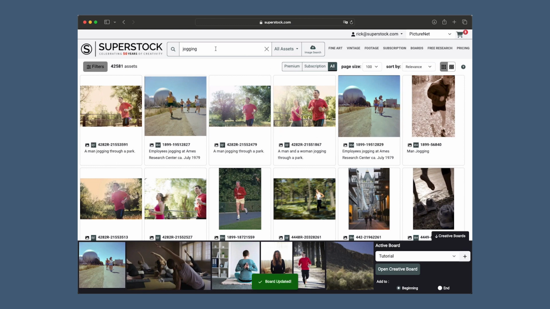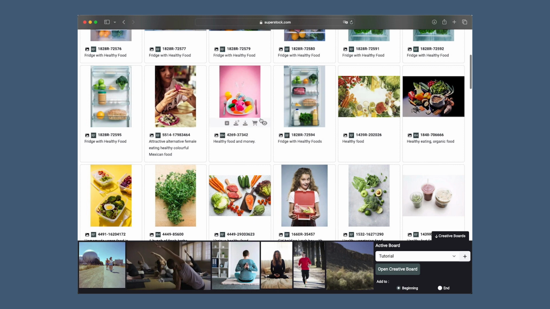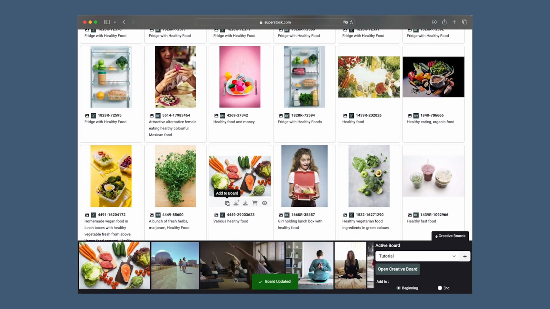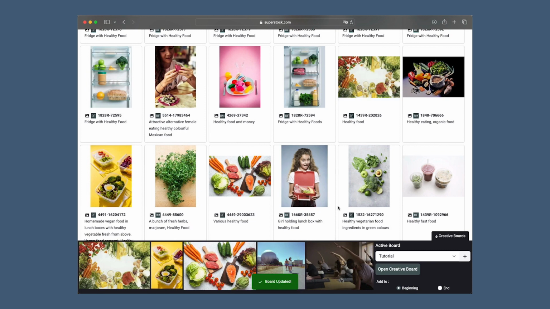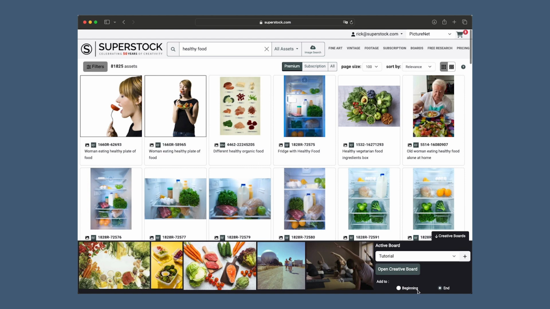Now let's say we have enough yoga and jogging shots and we want to do some healthy food. And we want to see everything from the premium collection with healthy food. All right, and we find some good stuff here. I'll click on this to add. Might work well for our website. And as you're working in the grid, you can add to the end of the board or the beginning of the board by clicking these radial buttons.